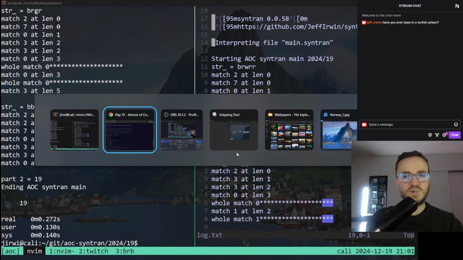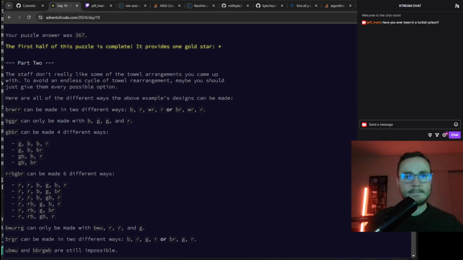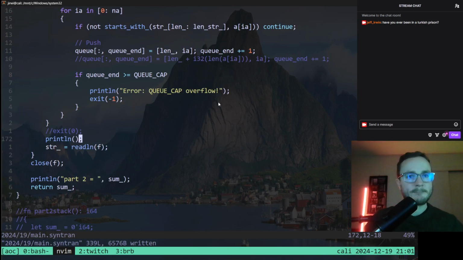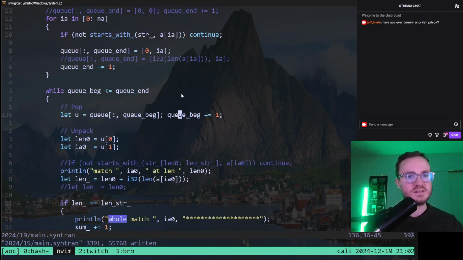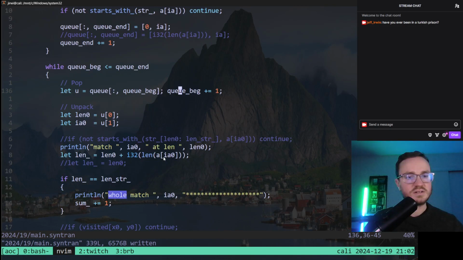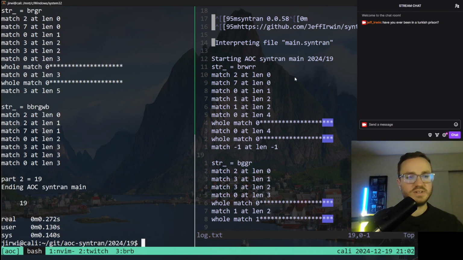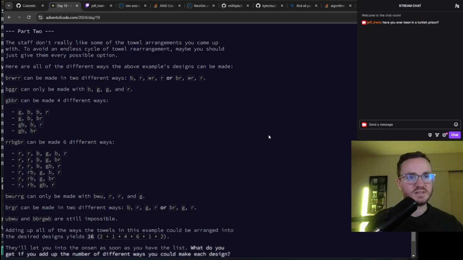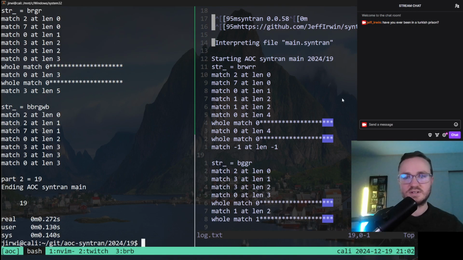I think I'm over popping. Pop. How the fuck? I never subtract anything. I mean, I do initialize it to -1s. Anyway, I think there are 2 ways to build the first thing, right? 2 different ways to build the first thing. That's correct. I'm getting 2 rows of asterisks here, 2 whole matches.